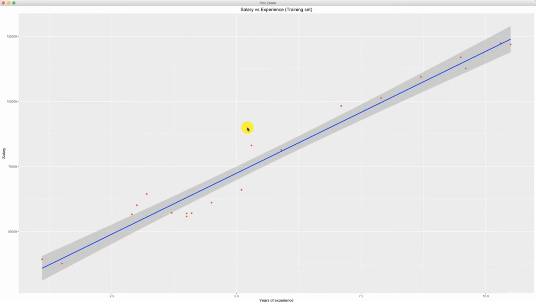Alright, so this is our training set results. So we can clearly make the distinction between the real observations, which are the red points. So these are the real salaries of the employees in the company. And this blue straight line here is our linear regression model. So that's the prediction.